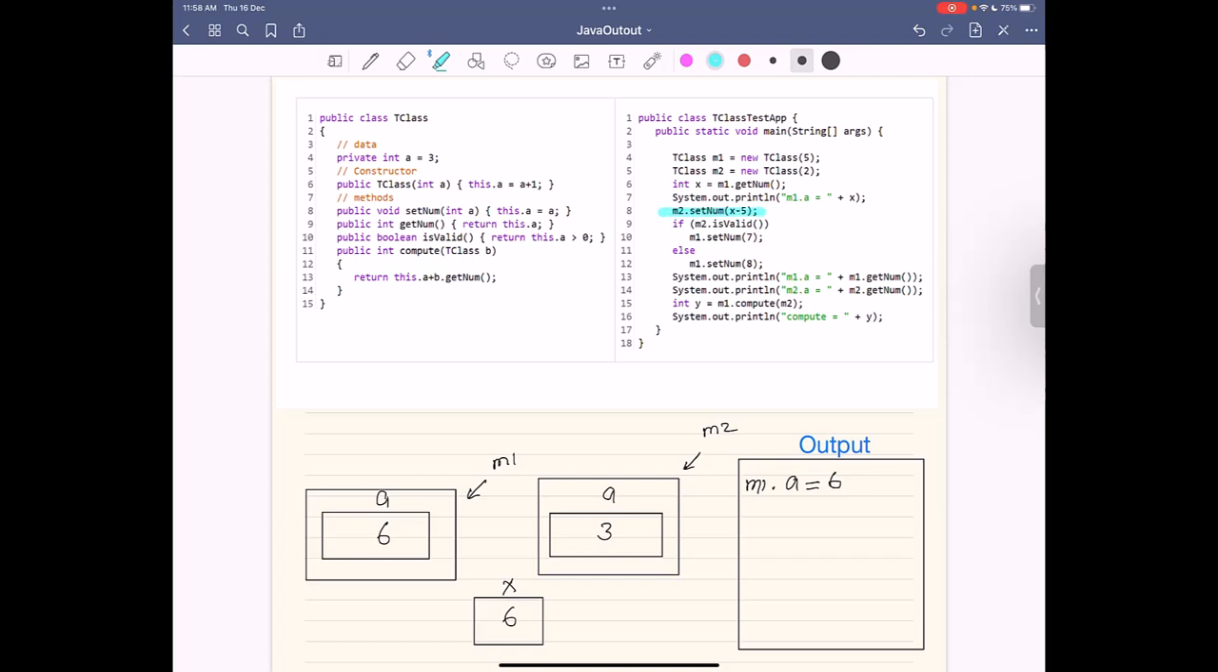Now in line 8, we are calling a method called setNum for M2. So we are talking about this object. Let us see what this setNum is doing. This is setNum. It receives an input parameter. It simply saves it into A.